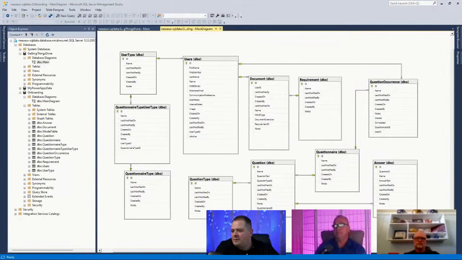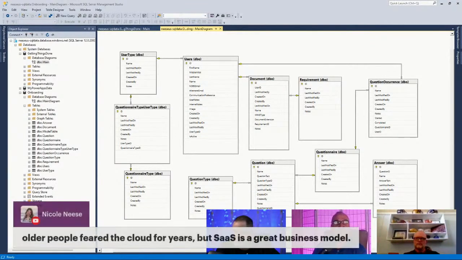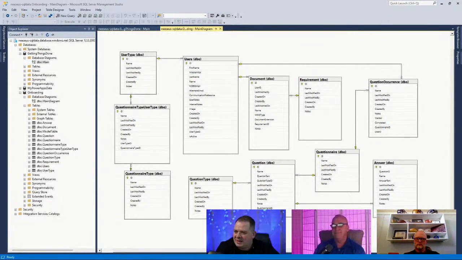Kurt, you know I love my ERDs, right? Yeah. So Nicole's got some more wisdom for us. Older people feared the cloud for years, but SaaS is a great business model. Okay. Very good. Those pesky old people holding us back.